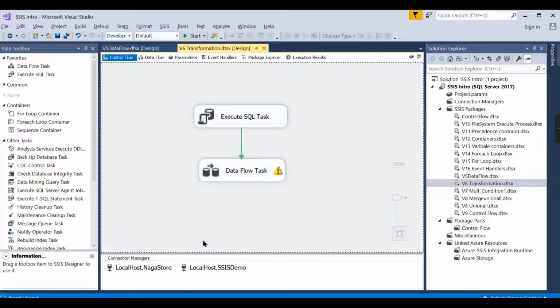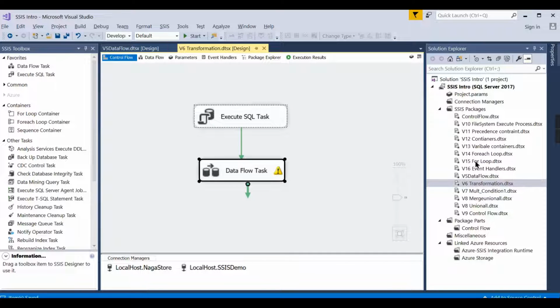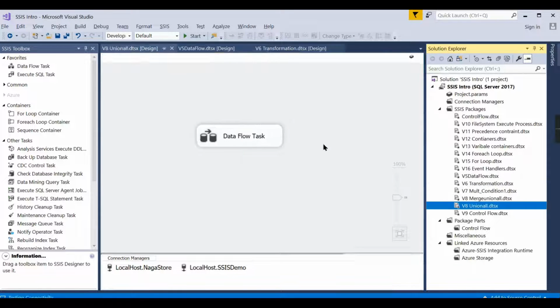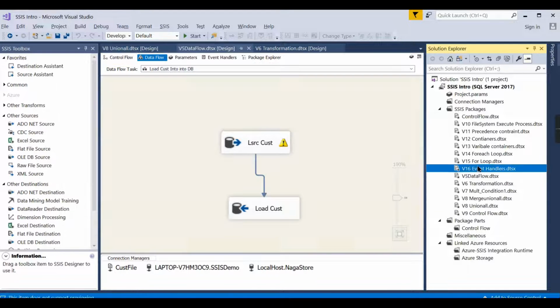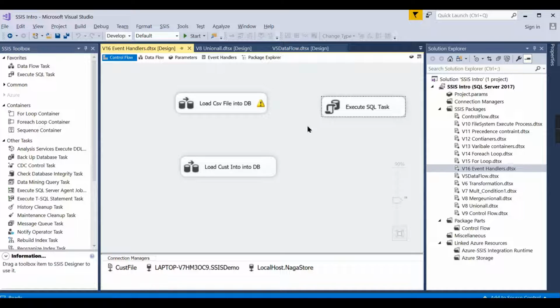Okay, we have a package here, and performance improvement can be achieved at two levels. One is at the control flow task and another at the data flow task. So let us begin with the control flow task. There is not much performance improvement that can be achieved in the control flow task. The only thing you can do is enable parallelism.